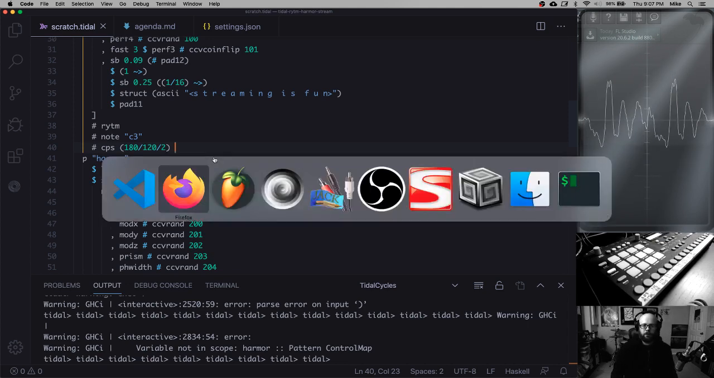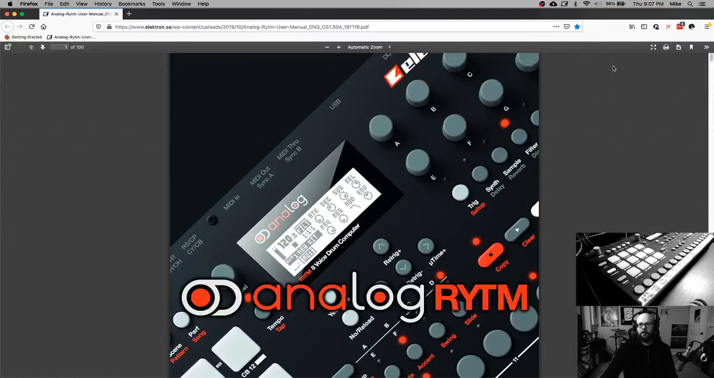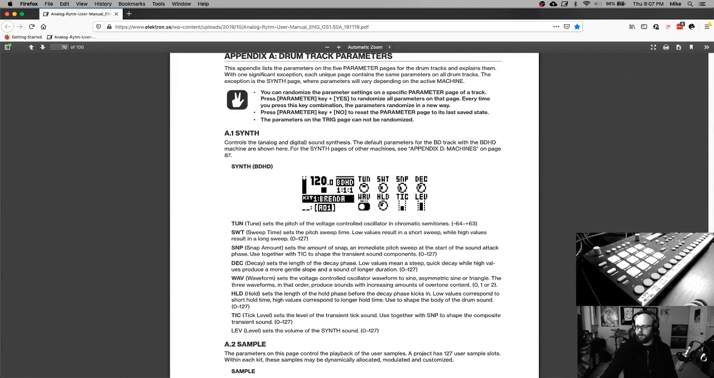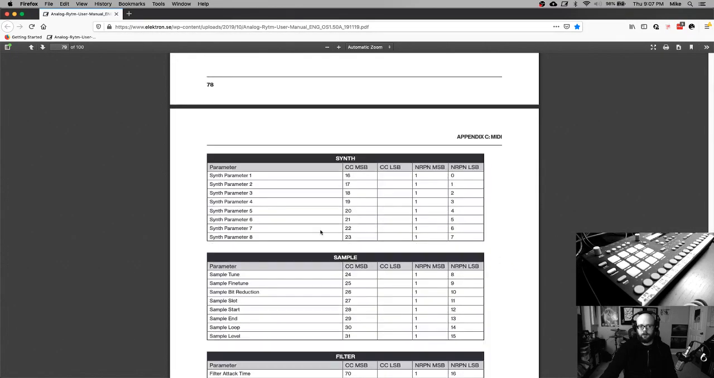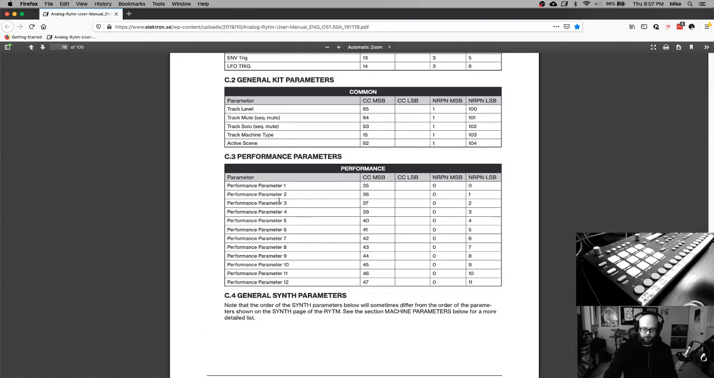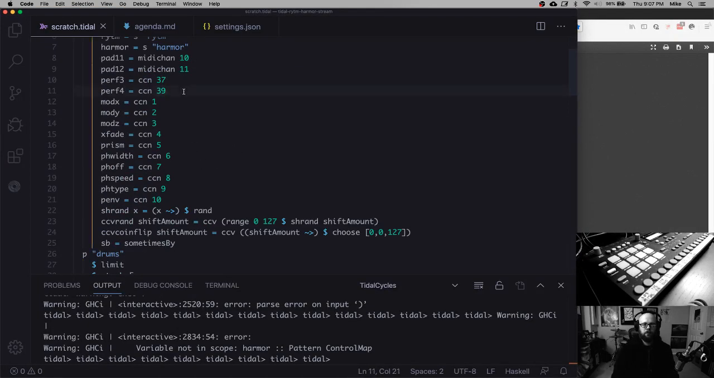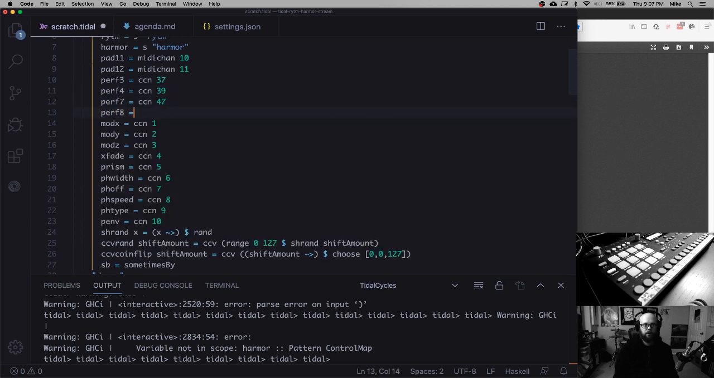So let's go back to our owner's manual, because I don't remember the values again. Why would I remember the values? I put them in variables. Okay, so I've got performance parameters 7 and 8, which is 42 and 43. So let's go for 7, 48.